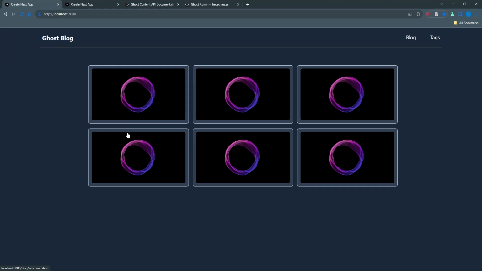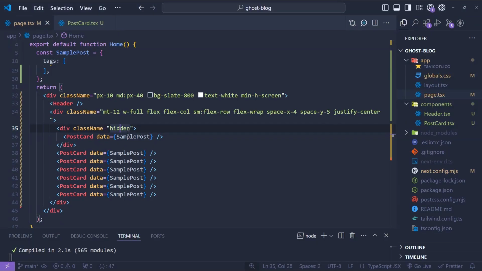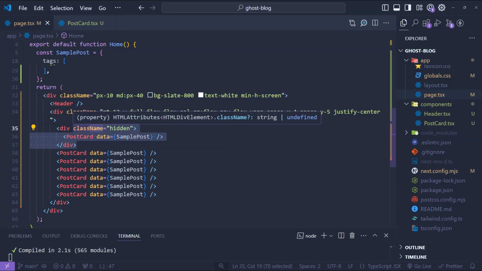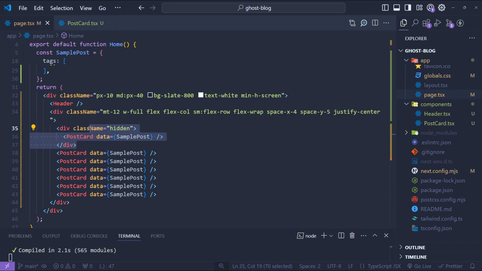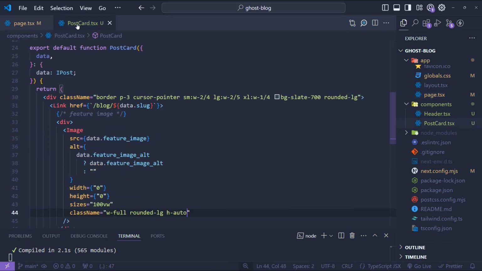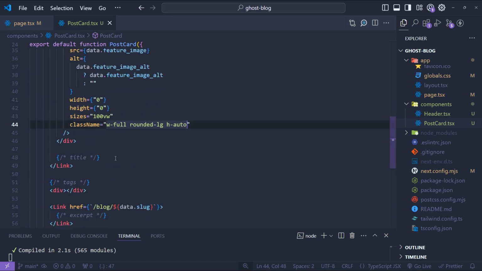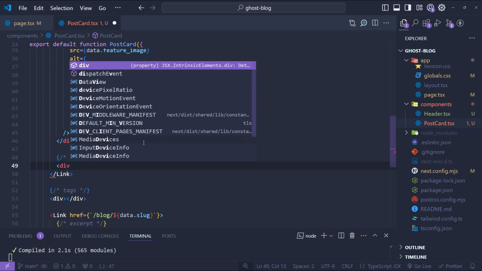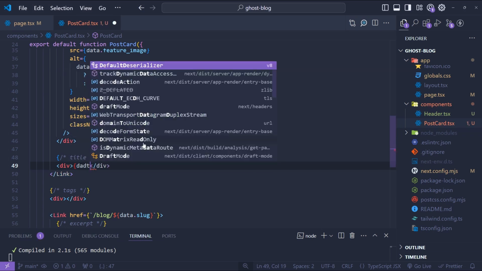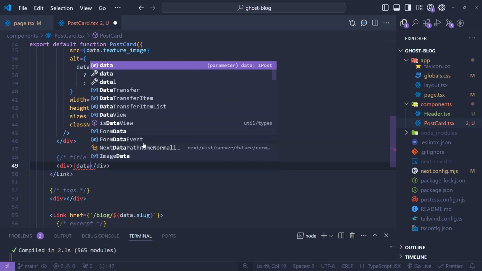Now you can see everything is working, but this we should always have. So this is not an ideal solution, but I just found a quick way around it since I don't know why it happens. If you guys found out why, do put it in the comments. I'll make sure to read it. In the postcard, for the title, let's add a div which is going to have data.title.